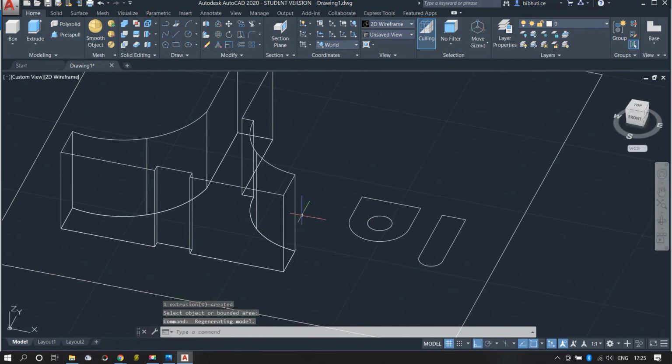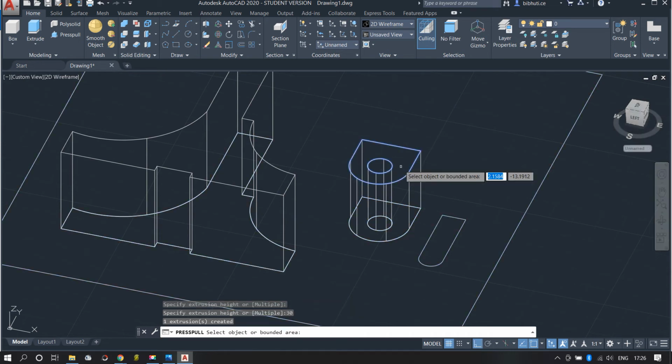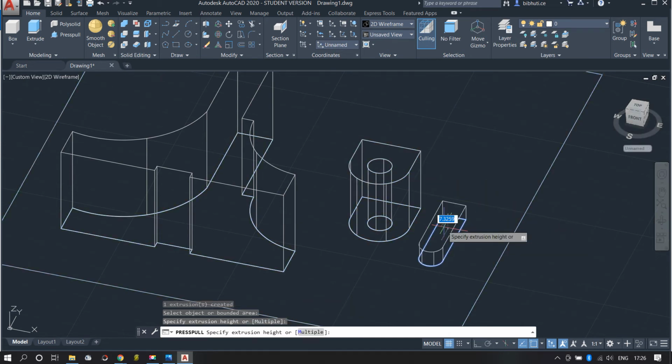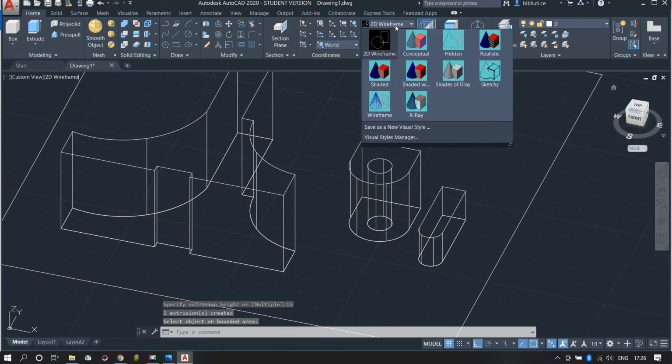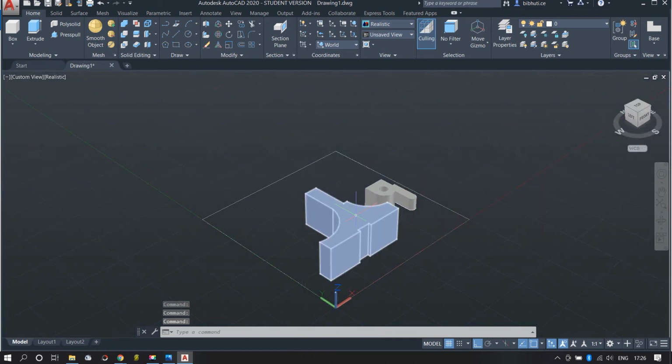this one by an amount of 30, 30. And this one by an amount of 15. 15. Very good. Okay, so what I'll do, I will switch on realistic, because then only my gizmo will come into action. Okay, now I have to use rotate gizmo.